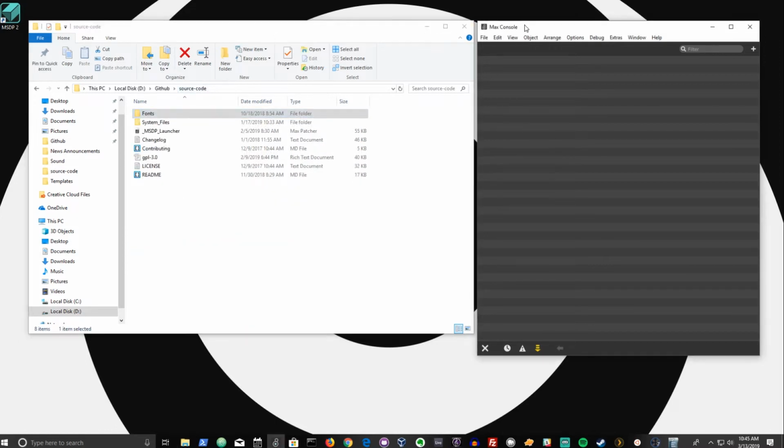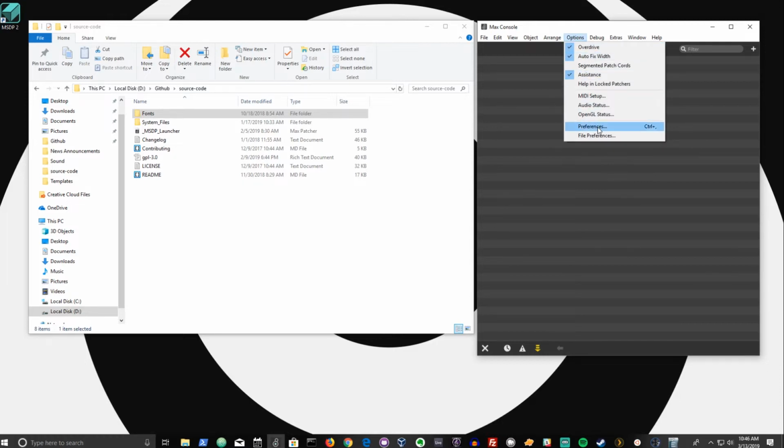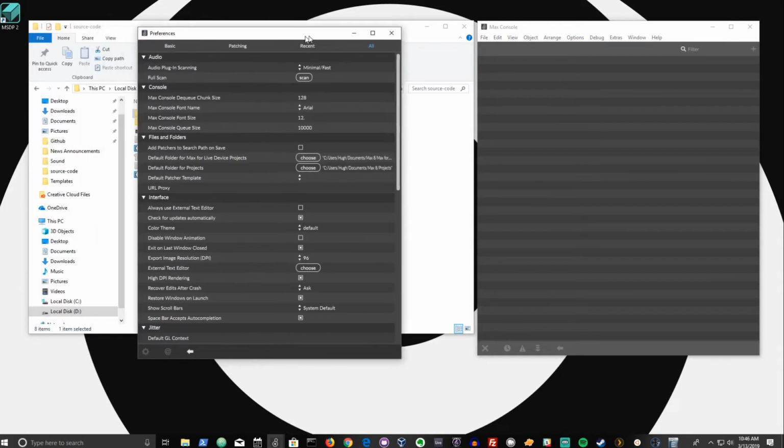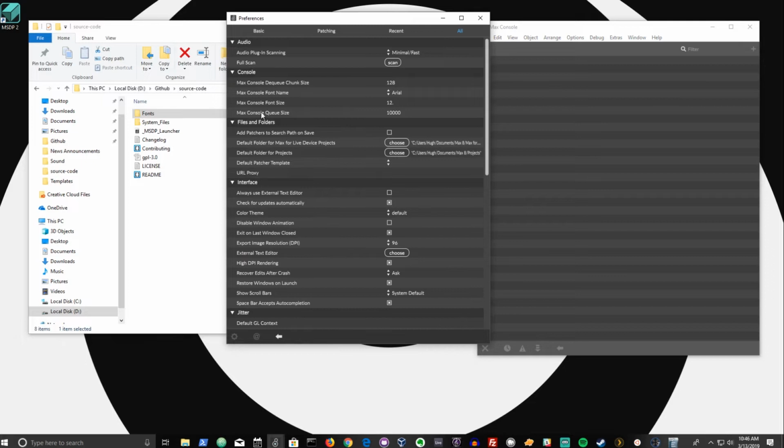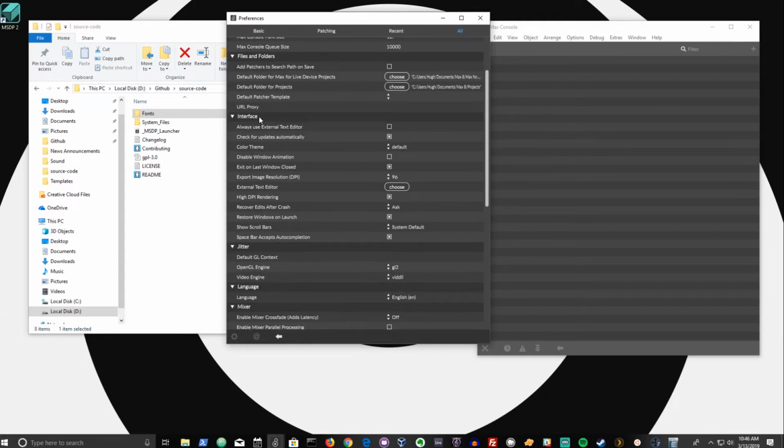The second thing that we want to do is make one change to our Max preferences. So I've opened up Max, we have the console open, and I'm going to go to Option, Preferences. What we're looking for is the interface section, which is a little ways down, and we want to find the option that says Restore Windows on Launch. This option is toggled on by default, but we actually want to turn that option off.